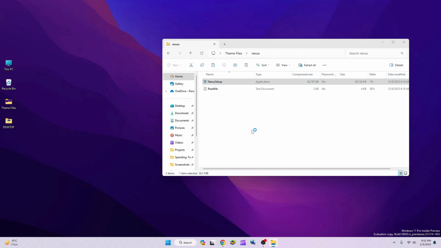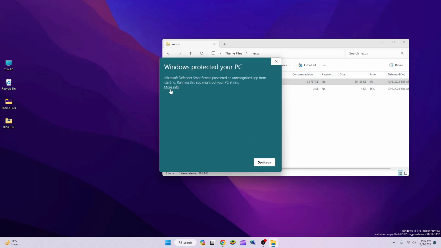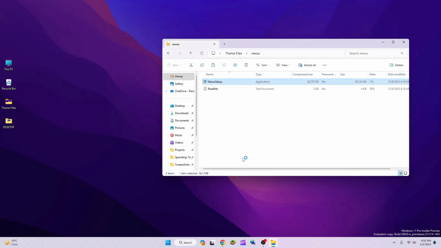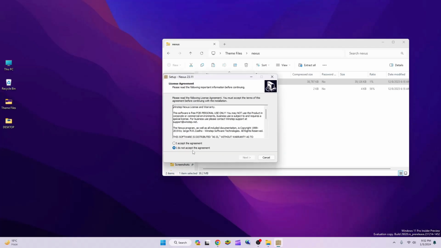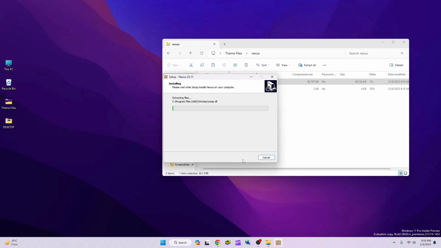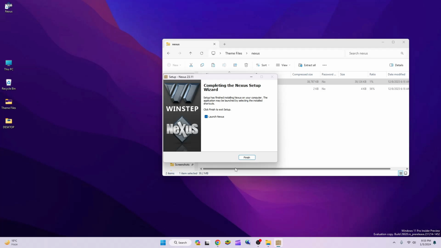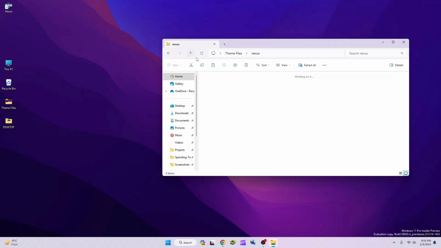Click on run, then click on more info, click on run anyway, click on OK, click on here, next, next, next, and click on install. Then uncheck this and click on finish.